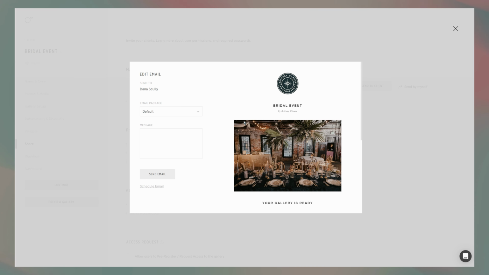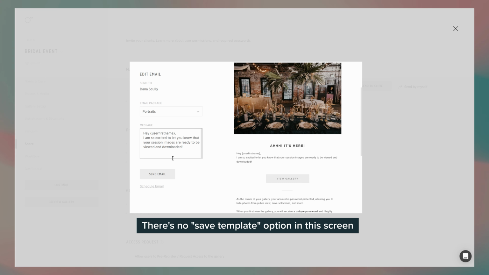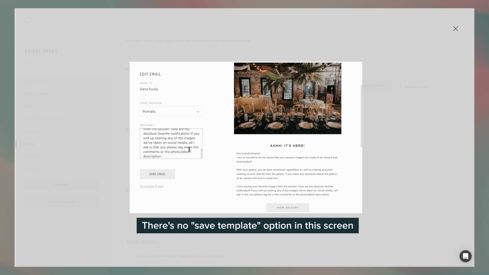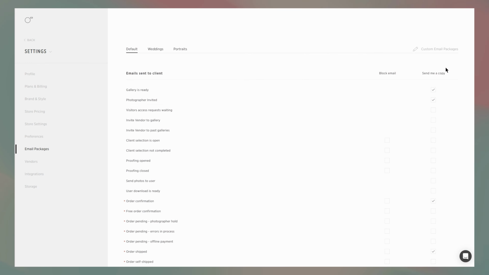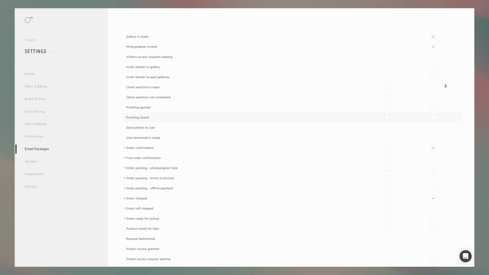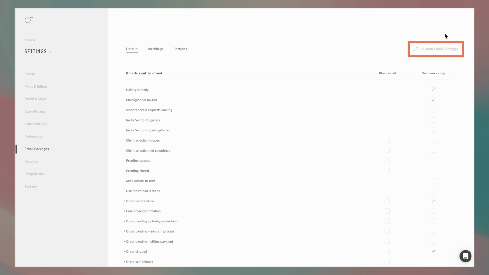If we opt for sending a message from the system to our client, the only thing I wish I could do is save the message I'm writing here as a template directly from this screen. But instead, we have to go into the email packages area to set up any templates, which is a little clunky. Mainly because the email packages list can be a little much to look at, and we have to go up and make our own custom email packages in order to customize any of the messages we want to send.